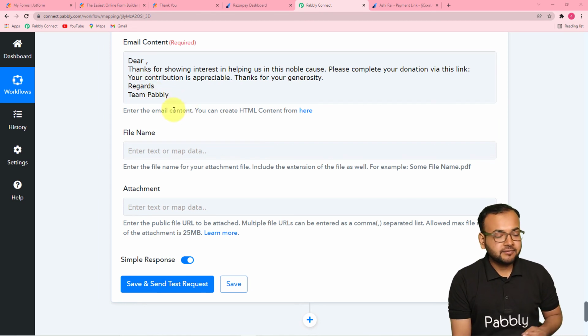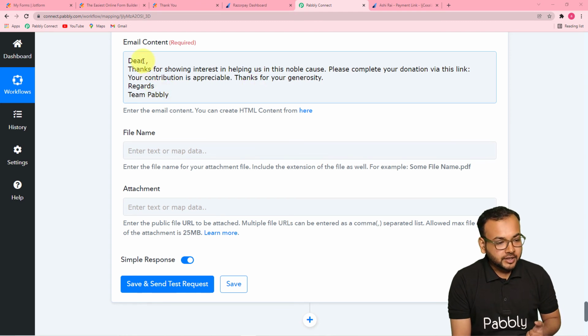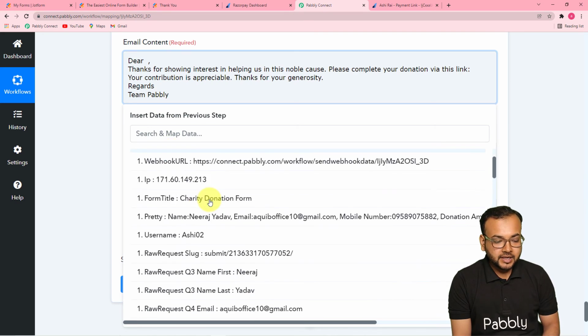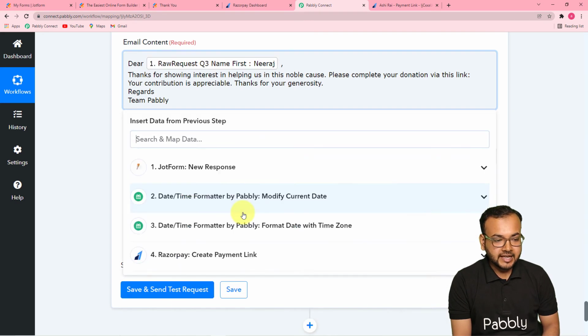Here I have to map a few things. You can see here after "Dear", I want to have the name of the customer who wants to donate to our charity by filling the form. For that, you just have to click here, and you will find this Jotform new response option, and from here I'm going to map the name of the person like this. If you want to map the full name, you can map the full name as well.